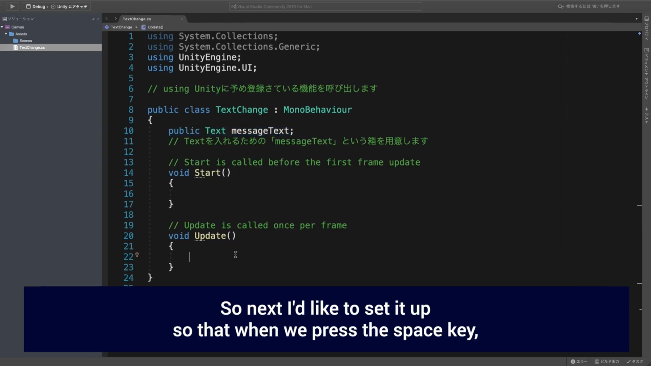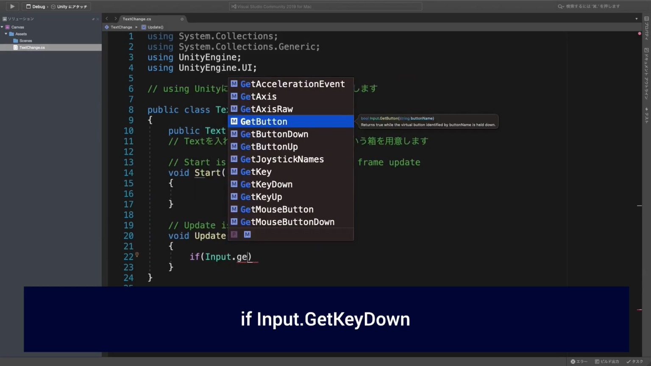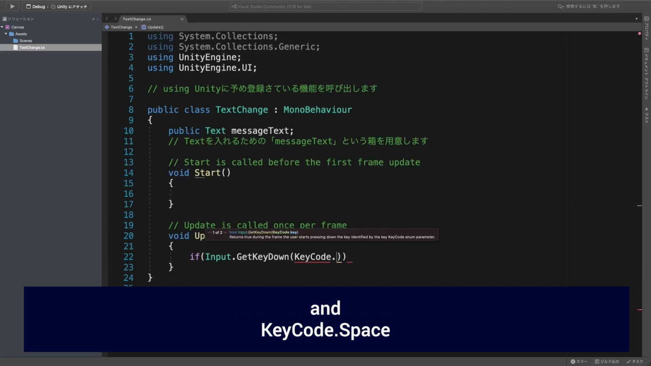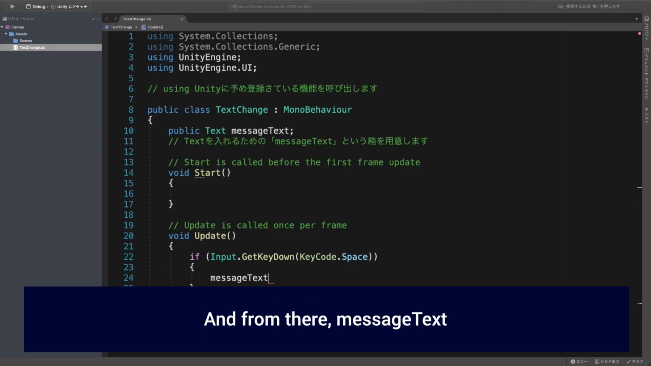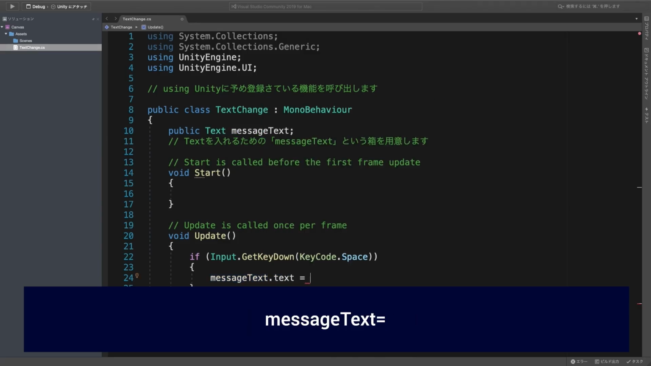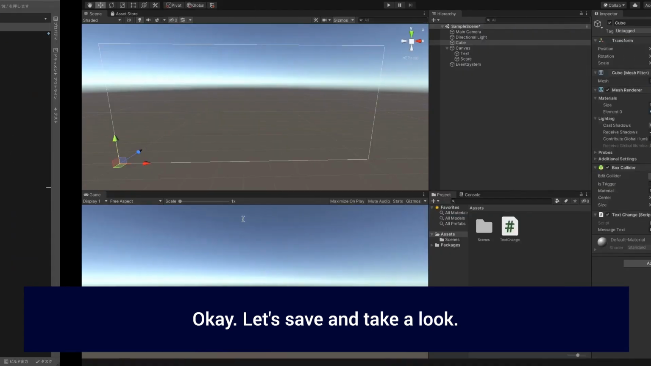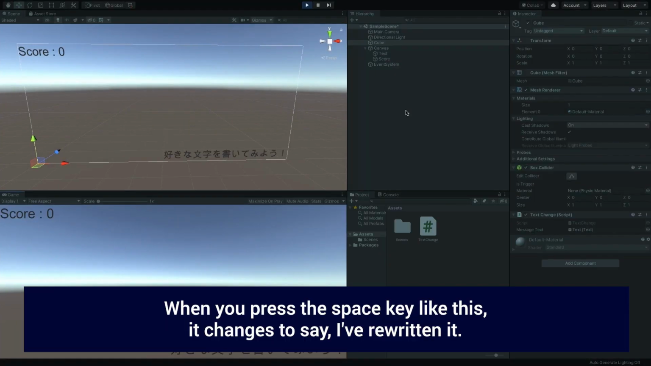Alright, so next, I'd like to set it up so that when we press the space key, the text will change. If Input.GetKeyDown(KeyCode.Space), right. This means when the space key is pressed. And from there, messageText. This is the text we captured earlier. The messageText equals, "I've rewritten it." Let's try writing it like this. Okay, let's save and take a look. And then, let's play it. When you press the space key, like this, it changes to say, "I've rewritten it."